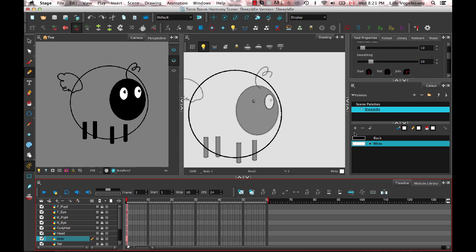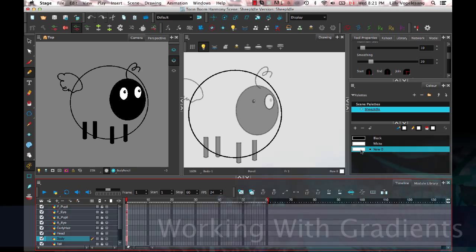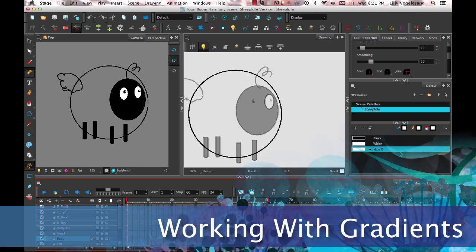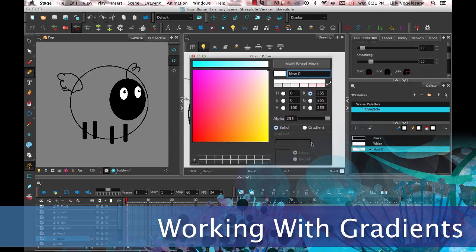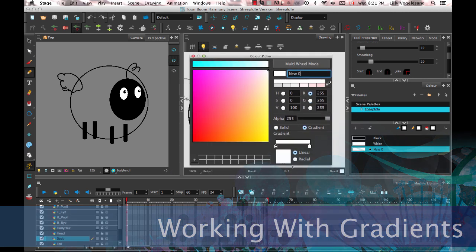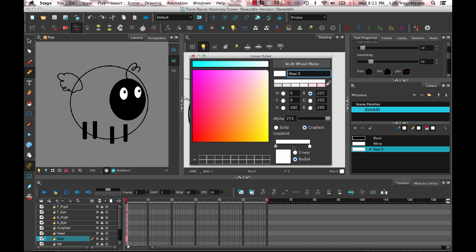I'm going to come in here and add a new color pot in my color window. And then I'll double click on it to edit the color. It's directly in here that you can create a gradient out of it. So I will create a radial gradient. I like to turn my color wheel over to value and then just go from there. Seems to make a lot more sense to me.